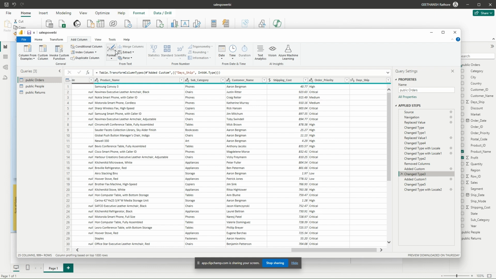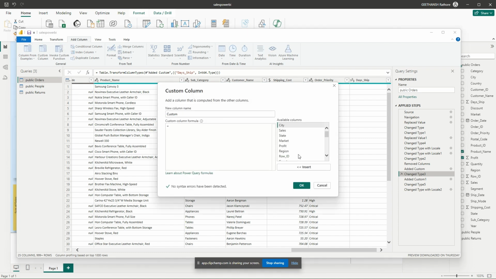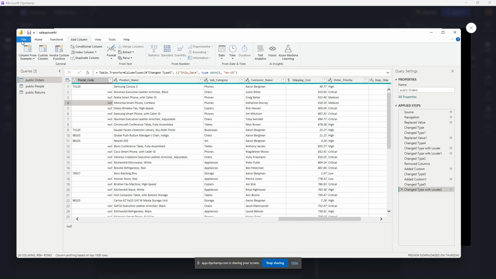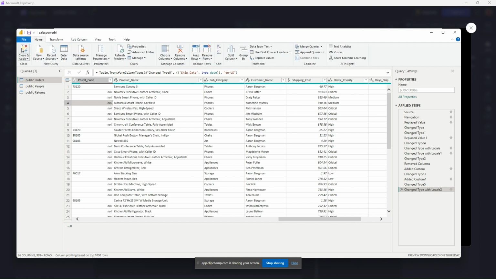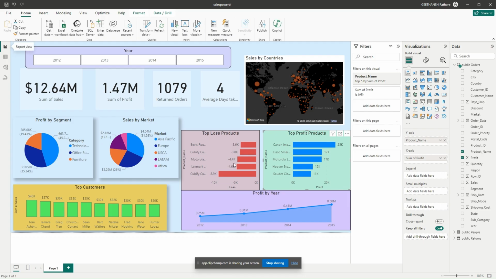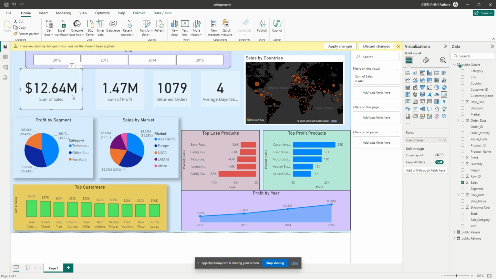From the custom column format, we can click the custom column button on the top left in add column under the ribbon, and over here we can easily put brackets and write our formula for extracting the year. Next, we can close and apply after doing all of our transformations, and we can set up these cards on our dashboard.